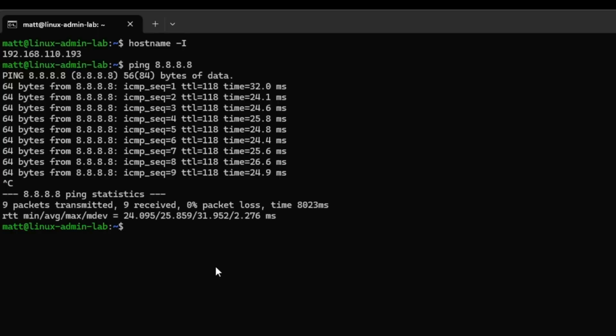Next, we want to see how much uptime the server has. So we're going to go with uptime. Press enter. It's been up for 19 minutes. 2 users. And there's pretty much nothing going on here.